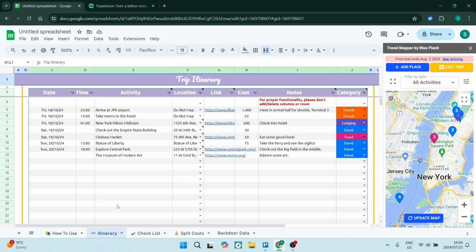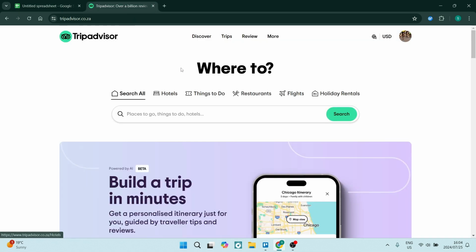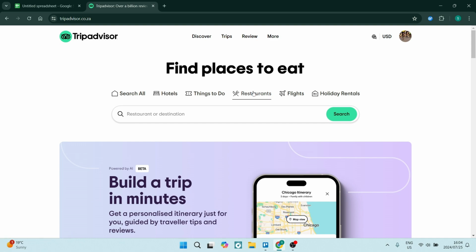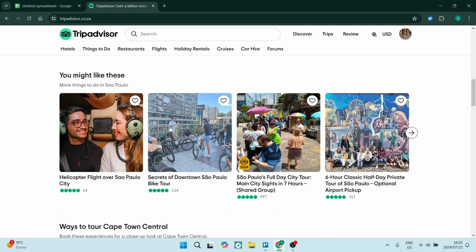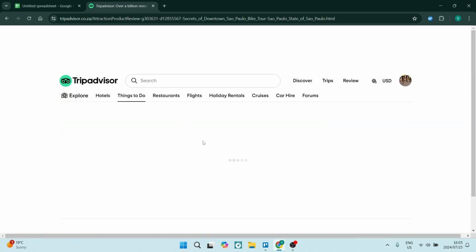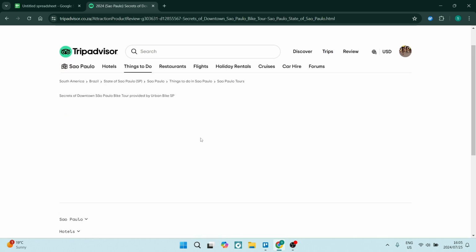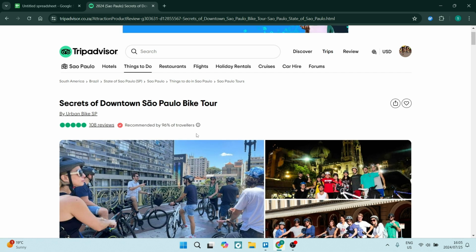Let's stay in itinerary, and here you can see that there's a bunch of information. But how did this information get here? Well, this is actually quite fantastic. If you're going around and you're looking for places to go, things to do, and let's say you're using TripAdvisor. So what I'm going to do is just scroll down and have a look at some awesome activities. Let's just click on this activity over here, and it'll give you all of the information.